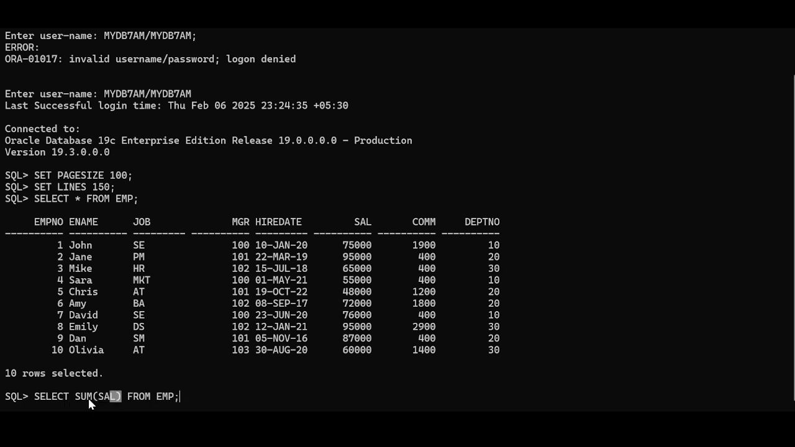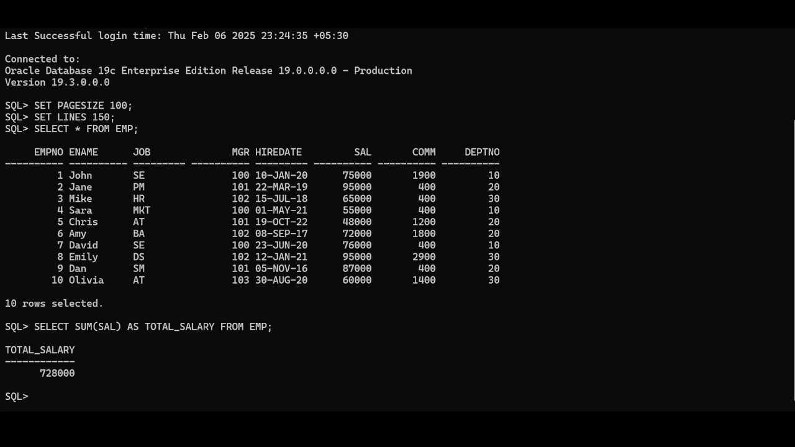Directly I can use the sum function and pass the respective column. I can give an alias name as well if I want. Select sum of salary as total_salary, and you are able to get the total salary of all the employees.